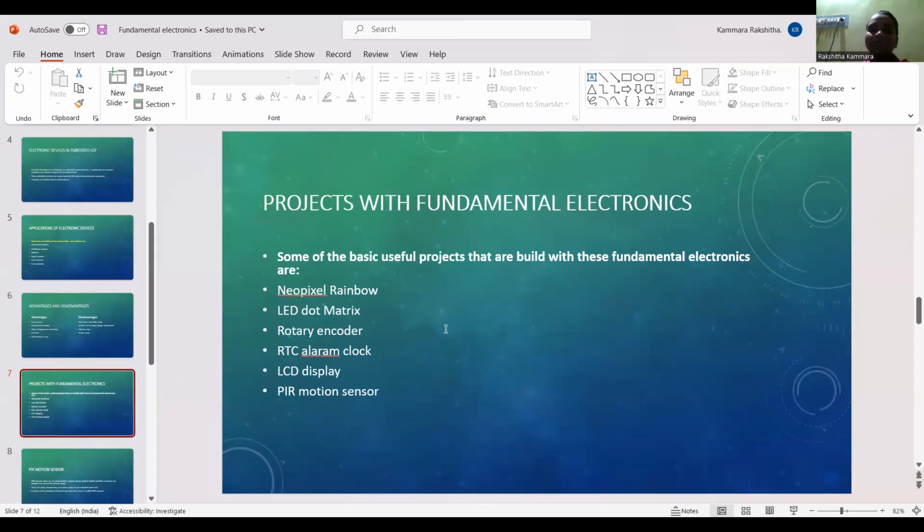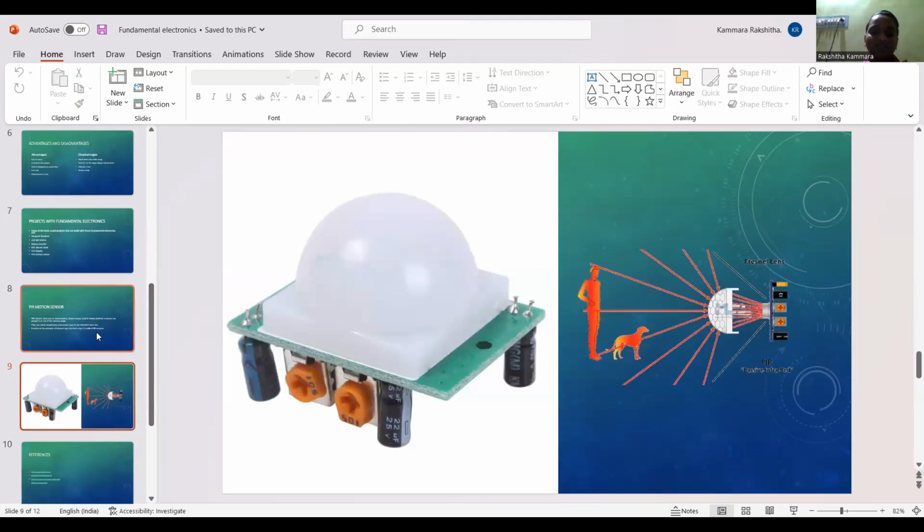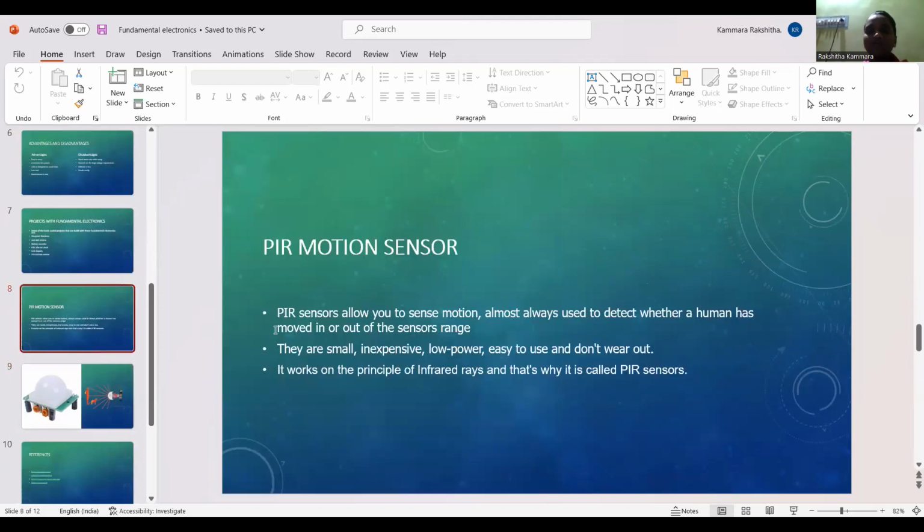And we can build some basic projects with this fundamental electronics. Some of them are NeoPixel Rainbow, LED dot matrix, rotary encoder, RTC alarm clock, LCD display, PIR motion sensor. I can take this PIR motion sensor as an example. What does PIR motion sensor mean?